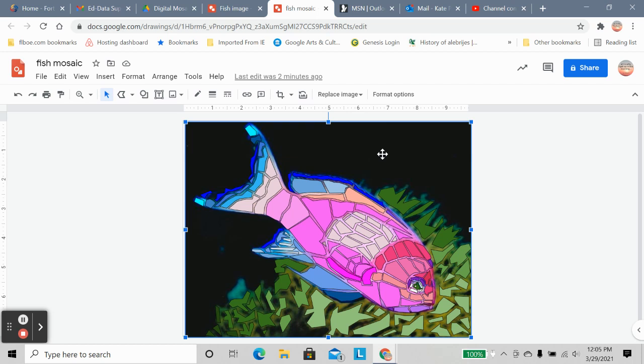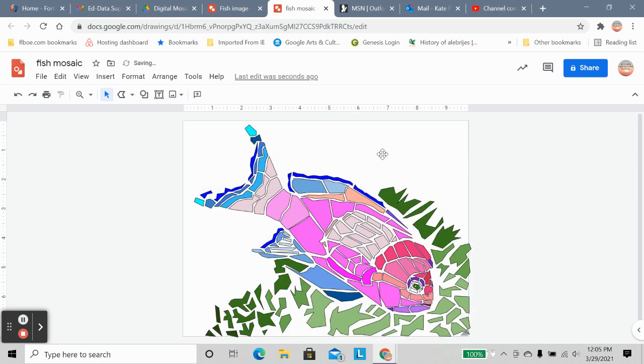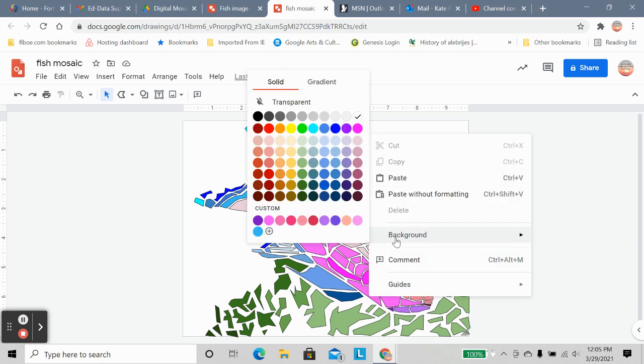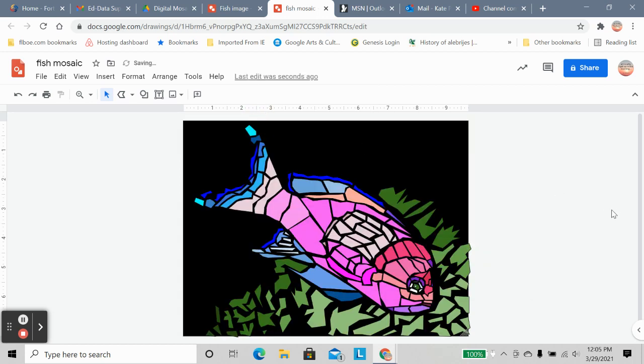So I'm just going to press delete. And my mosaic is staying in place. And now you can right click into your background and put in your final background color. So my original image was pretty much black as the background. So I'm going to keep that. But if you wanted to change that, you can.